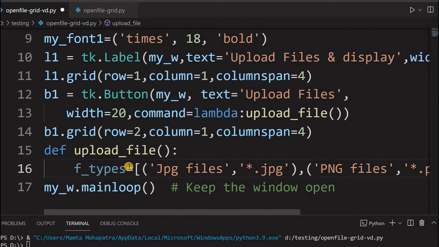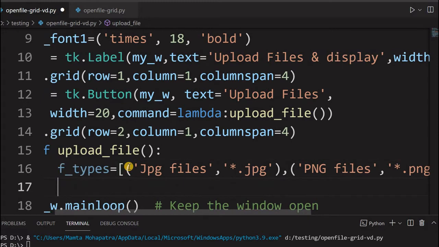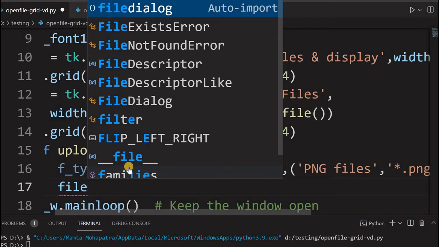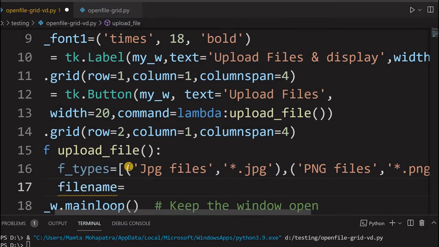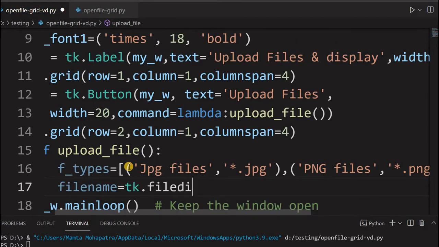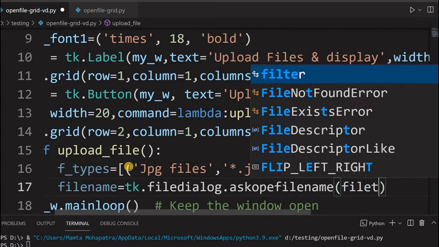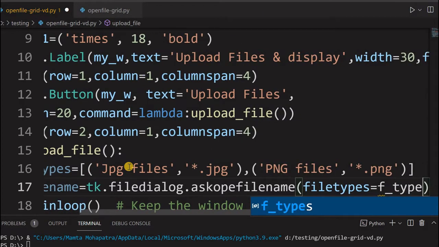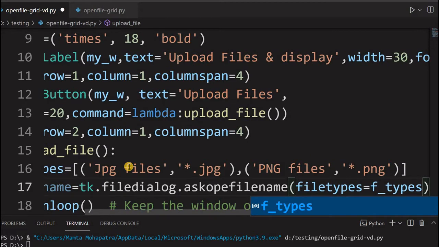Now where will I store it? The file dialog returns us the name of the file. So file name, I will say filename equal to tk dot filedialog dot askopenfilename. Now inside this I will say filetypes equal to f types. This is what I had declared just above, and the same one I am using here.